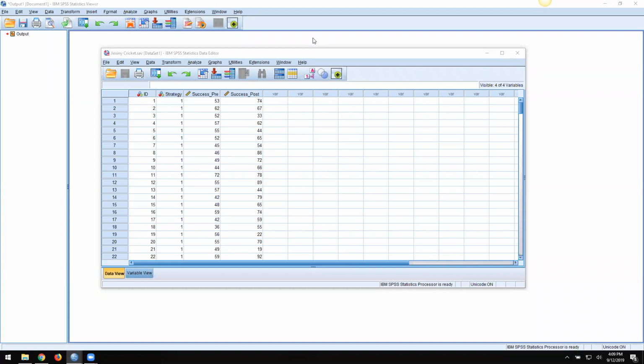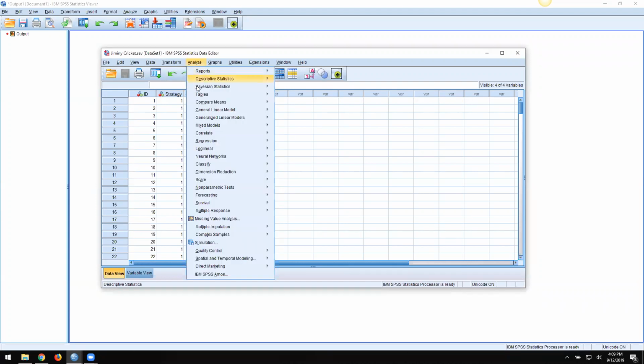And so you should see here that I have open the Jiminy Cricket file. This is the file that we worked through in class today, if you were there. And this file you can download from Canvas. So to run a frequency, you can find it in the drop-down. You click on Analyze, and then go to Descriptive Statistics, and then go to Frequencies.